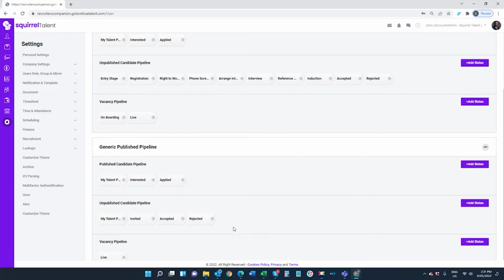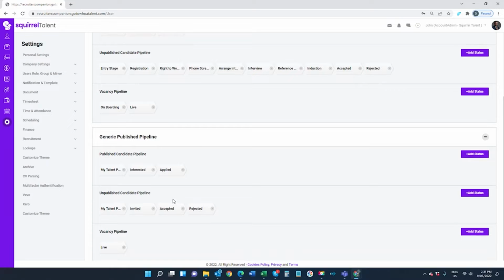The reason we do allow an unpublished pipeline is because from time to time you may have permanent jobs or jobs that you are publishing to the jobs board, but then maybe you unpublish them because you think you've got enough candidates, and then you want to manage new ones through the unpublished pipeline. So you can jump between published and unpublished for a given job.